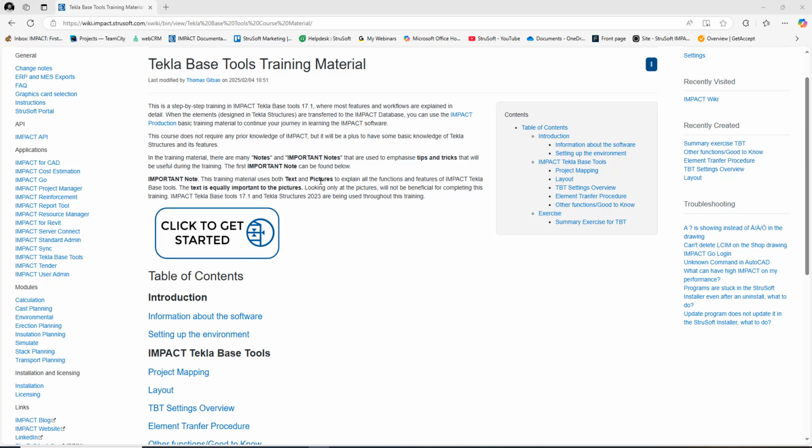So let's get started. In the first page you get some introduction. As I say here, this is a step-by-step training in IMPACT Tekla Base Tools 17.1, where most features and workflows are explained in detail. When the elements designed in Tekla Structures are transferred to the IMPACT database, you can use the IMPACT Production basic training material to continue your journey in learning the IMPACT software.